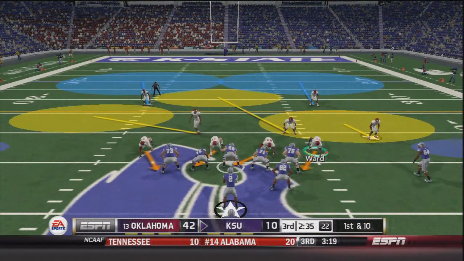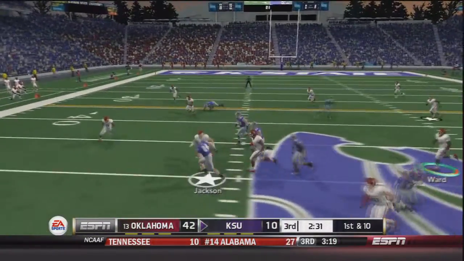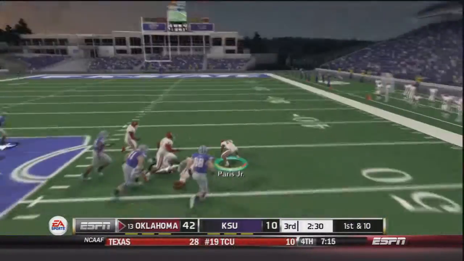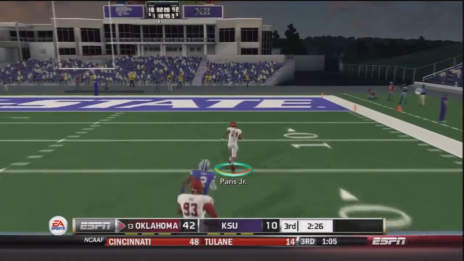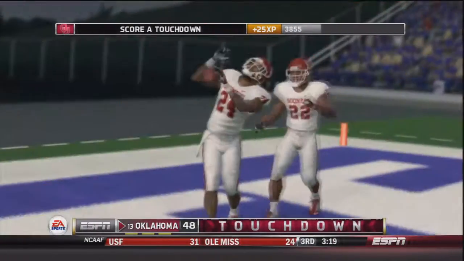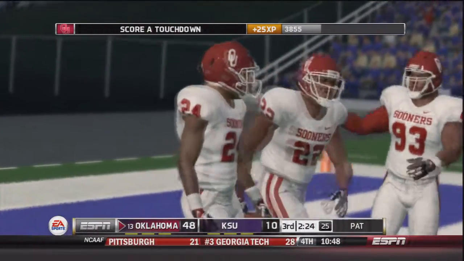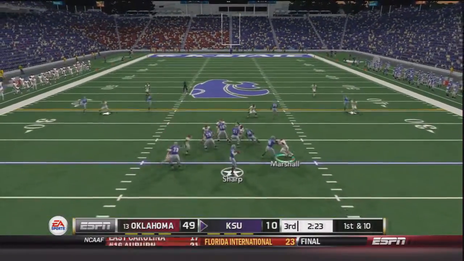And now they come out on 1st and 10. Sharp takes the snap. He drops back. It's a screen pass. He throws to the outside. He's hit, fumbles the ball, picked up by Edward Paris. And Paris is gone. Inside the 20, 10, 5. Touchdown OU. And just like that, Oklahoma has scored 4 touchdowns in 1 quarter. So, 1st and 10. Aaron Sharp takes the snap.